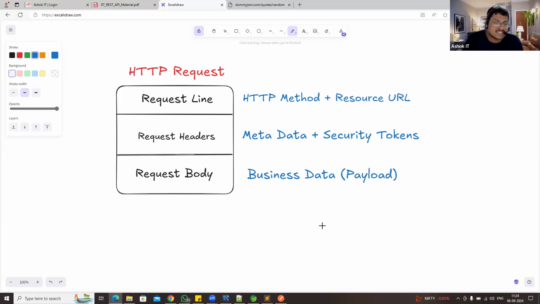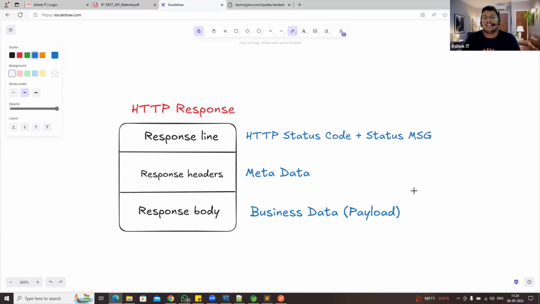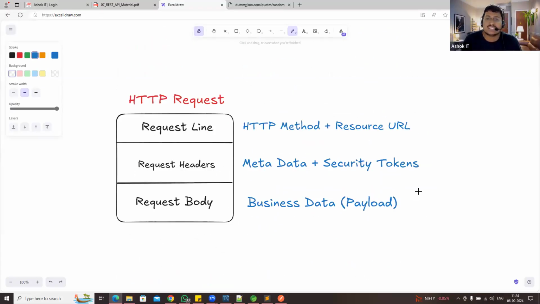Okay. So once we send the request, we get the response from the provider. What will be there in that response? The response line, with status code plus status message, is available. Metadata is available. Business data is also available. So the HTTP request structure and HTTP response structure are available.